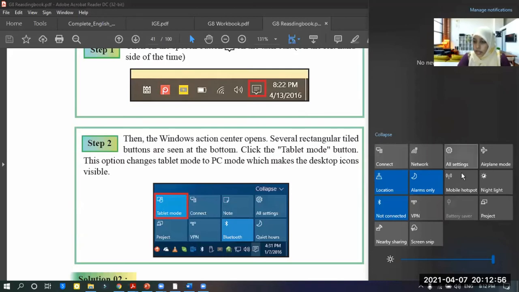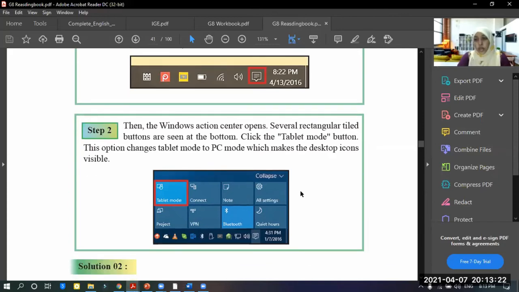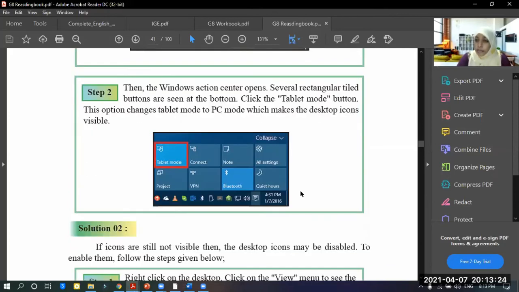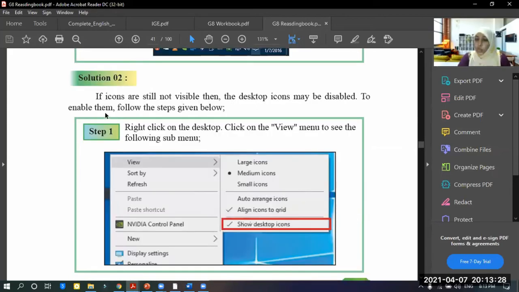See here, these tiled buttons, right? So here in my tiled buttons, there is no button called tablet mode like this. See this one. So if you can find the tablet mode in your computer, click on that tablet mode and it will be changed to PC mode. Then the icons will appear on your desktop, right? Still, if they didn't appear, go to solution 2.